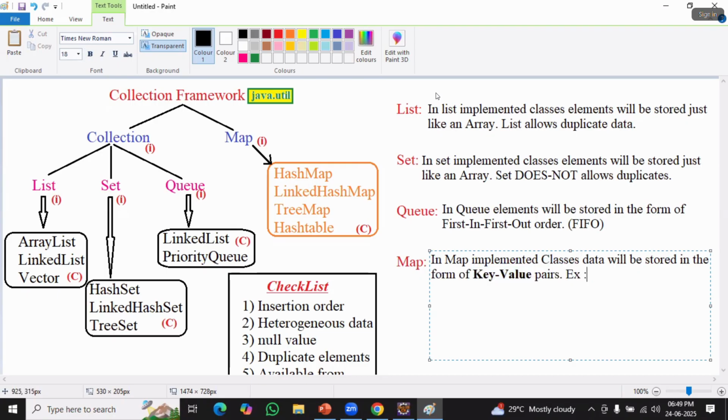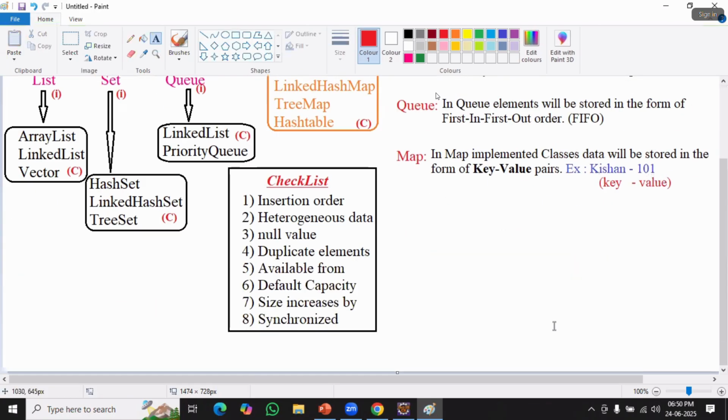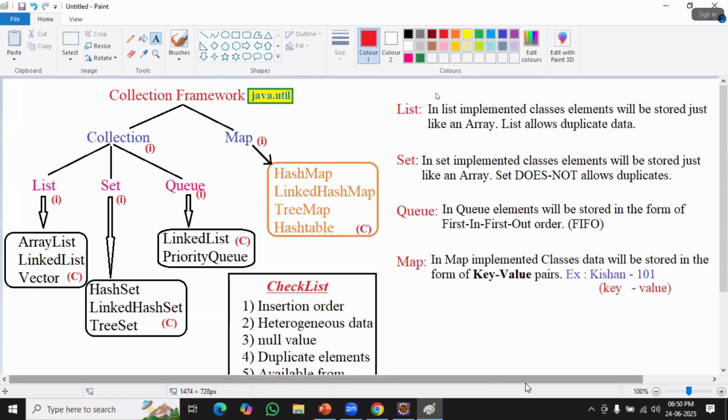Just like a small example, I'm going to give Kishan, and here I'll go with 101, my employee ID. Let's consider like this. So basically, this is the key, and this is the value. Key value, just like this.